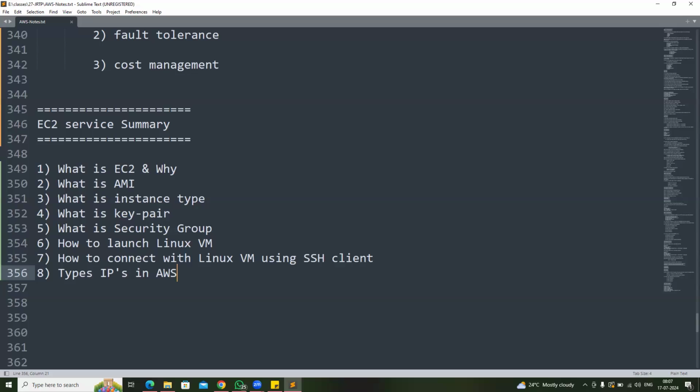Guys, what is the meaning of a dedicated Elastic IP address to our machine? Elastic IP is basically used to give a fixed IP address for our machine.